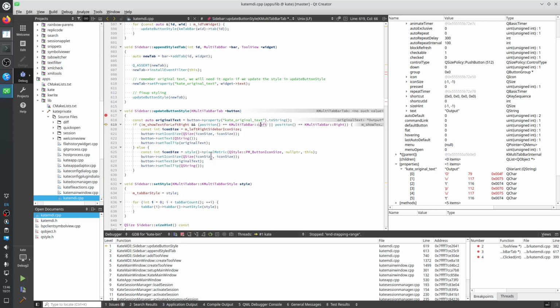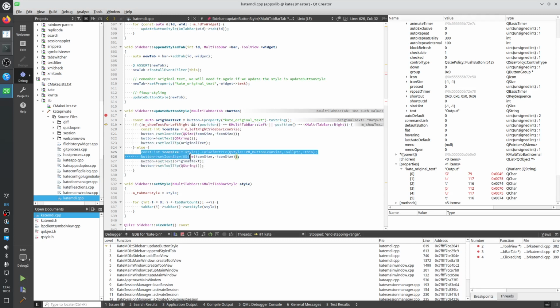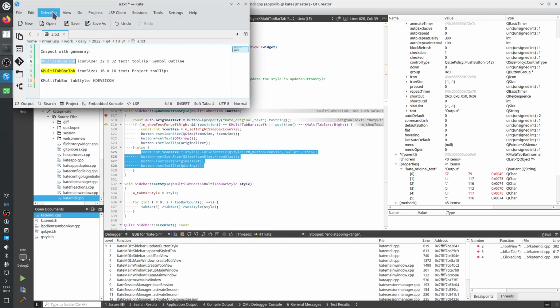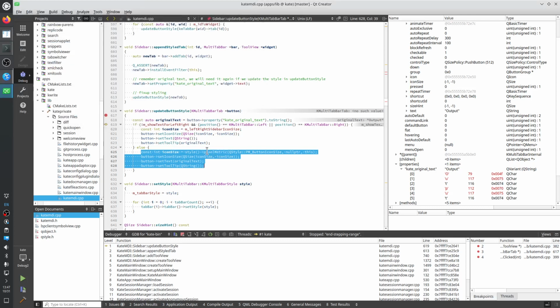Okay, so we can immediately see that there's this possibility. If you set show text for left or right, then this branch, the then branch, will not be executed. All sidebars, so top, bottom, left, right, will have the exact same settings: 16 by 16, the original text, and no tooltip.